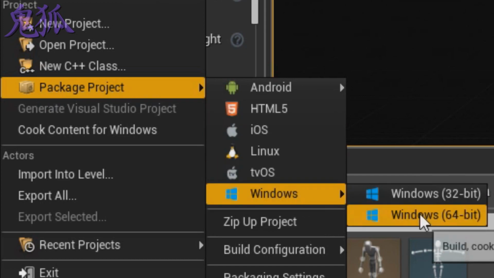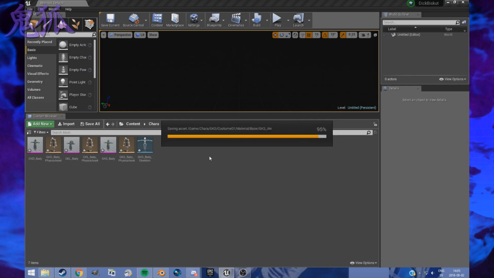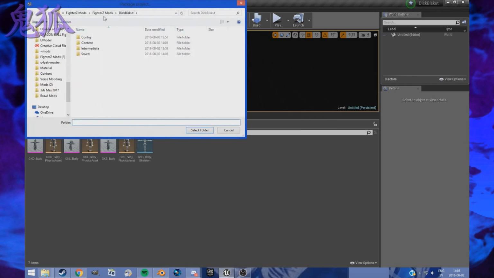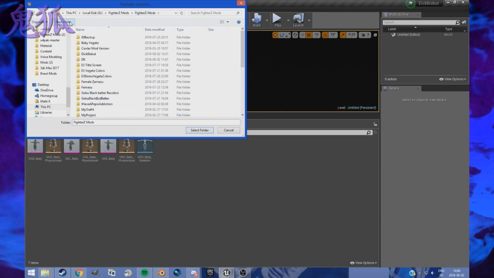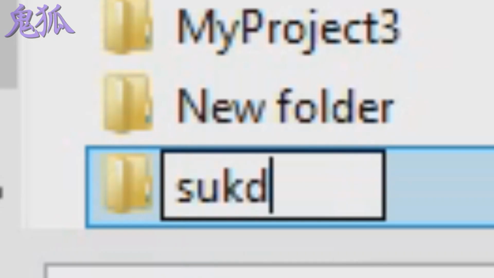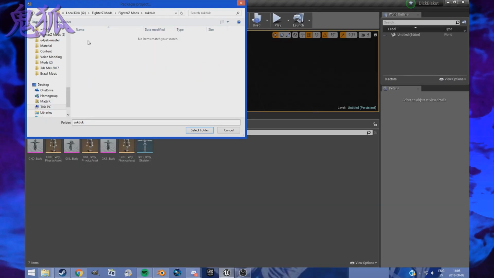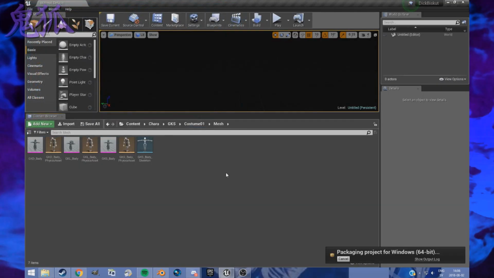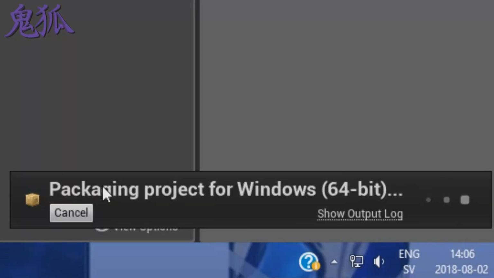So we have Windows 64-bit. And now it saves the whole thing, and we have a little file name there. But we're gonna go for a different folder. So I'm gonna make a new folder, and we're gonna call it, and then we're just gonna have it packaged in that folder.